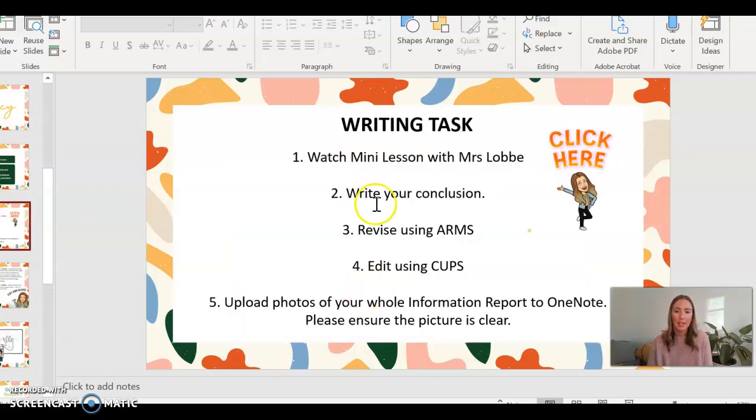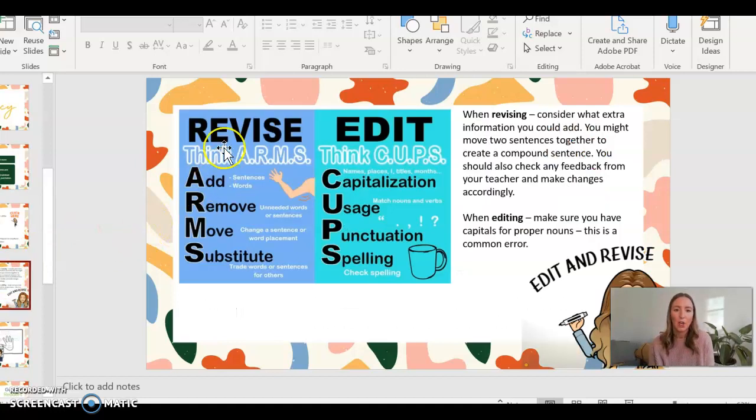So what you're going to do today is write a conclusion. You're going to use arms and cups to help you revise and edit. And we want you to upload a photo of your whole information report to OneNote. And please make sure the picture is clear. At the end of this, I'll go through how to add a picture to your OneNote. So when we revise, we can think of arms, and when we edit, we can think of cups.